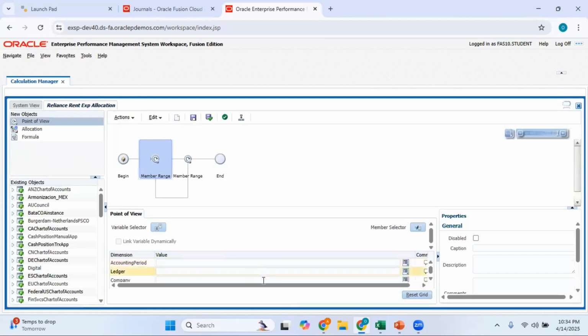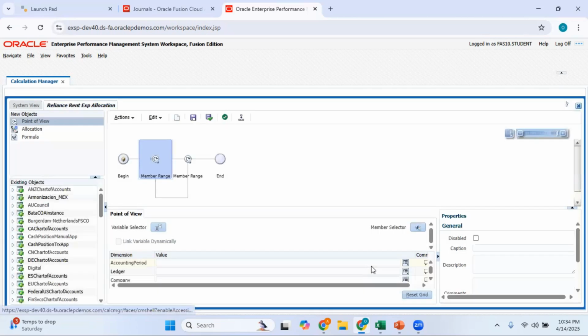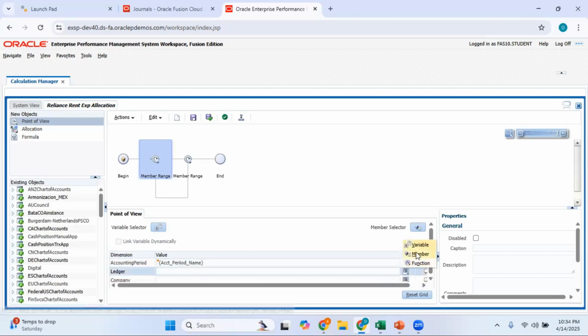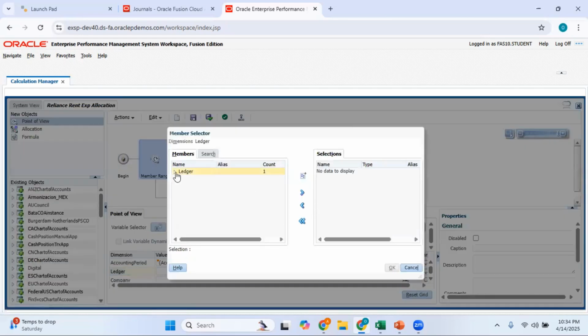Now as the variable is saved, I can close this and go back to my Reliance rent expense allocation and accounting period. Click on this, click on variable. Now I should be able to see the variable which I have created. Let me select that variable, press OK. So accounting period is selected. Now, as far as the ledger is concerned, these are all fixed values, so you can go to member and select your ledger. My ledger name is Reliance US.